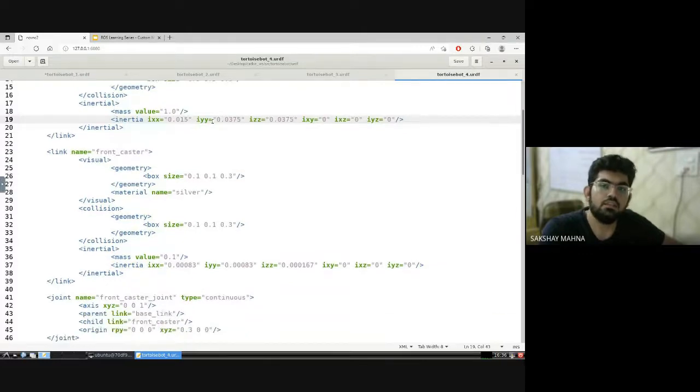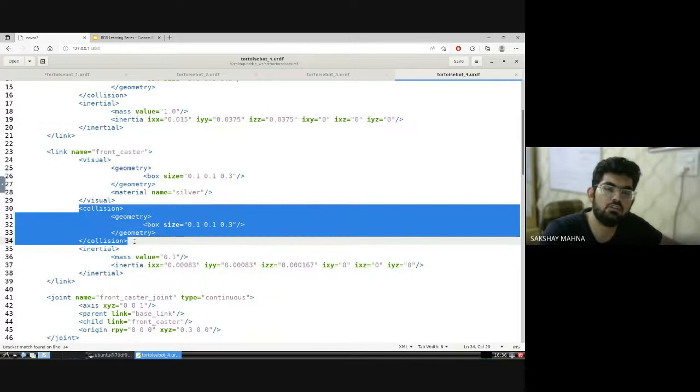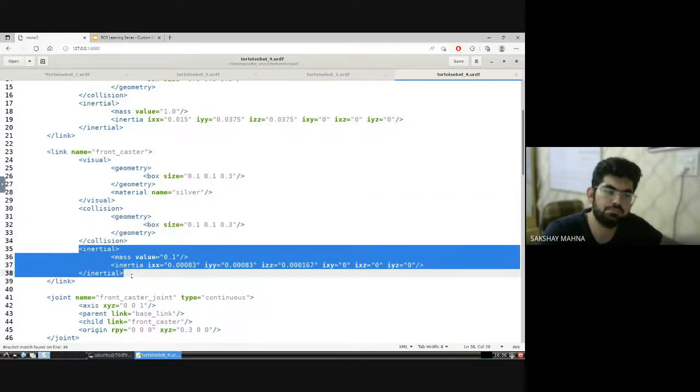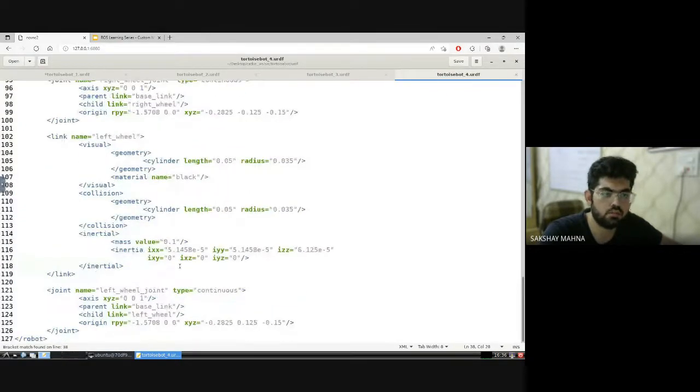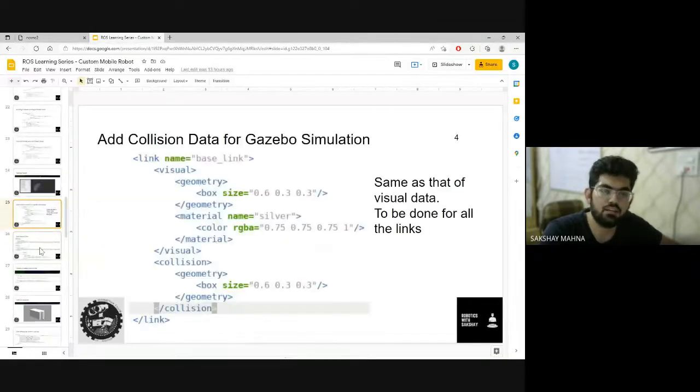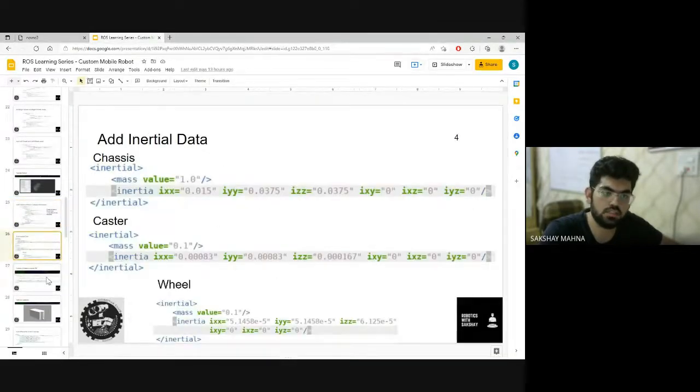Okay, so these can be calculated using a formula based method. There are different formulas to calculate the inertia, but we have already calculated this and placed the values that are going to be used. We do this for all the links that we have. We define the collision and we define the inertial. It's done for all the different links, and I have provided the code in the slides as well.